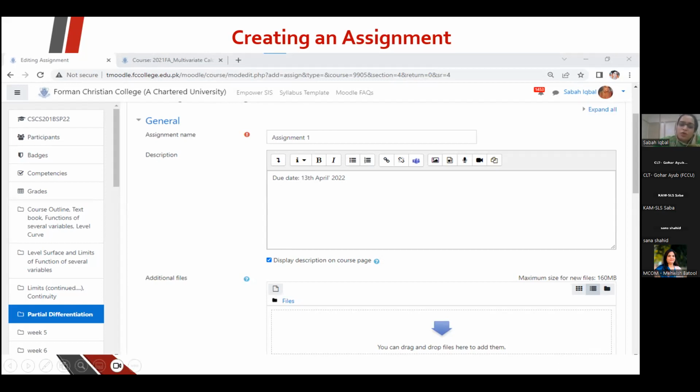But if you have sent them via email, and that is different for the class students, then in the description you can mention that the assignment is emailed to all the students, and they can simply check their emails.